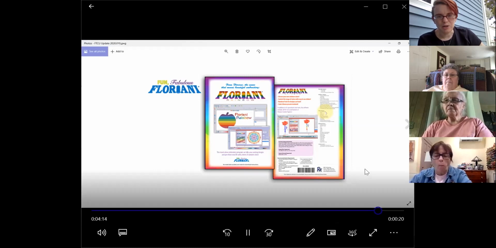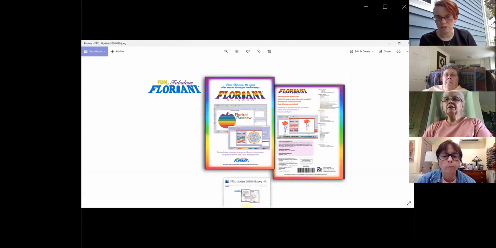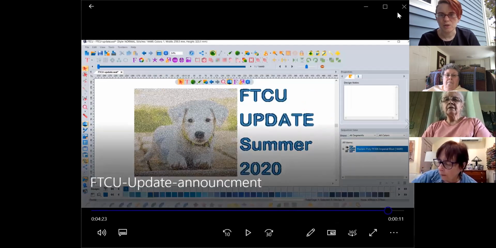Yeah, so it is a separate purchase software that will add into your Floriani program so that you can do an ombre effect to your stitches, which is a really cool ability. So that's kind of the basic of that video. I'm going to stop sharing there just because it's going to be hard to see with all the sound.